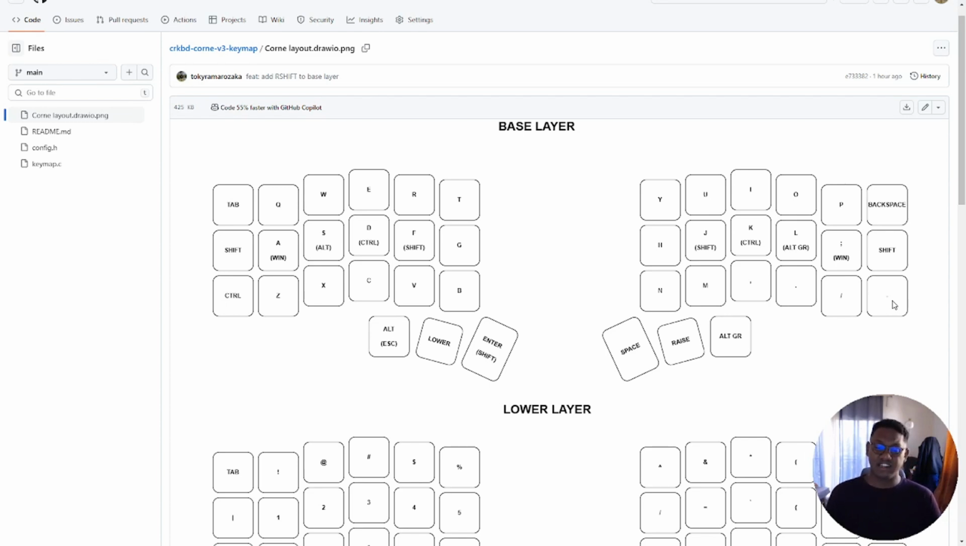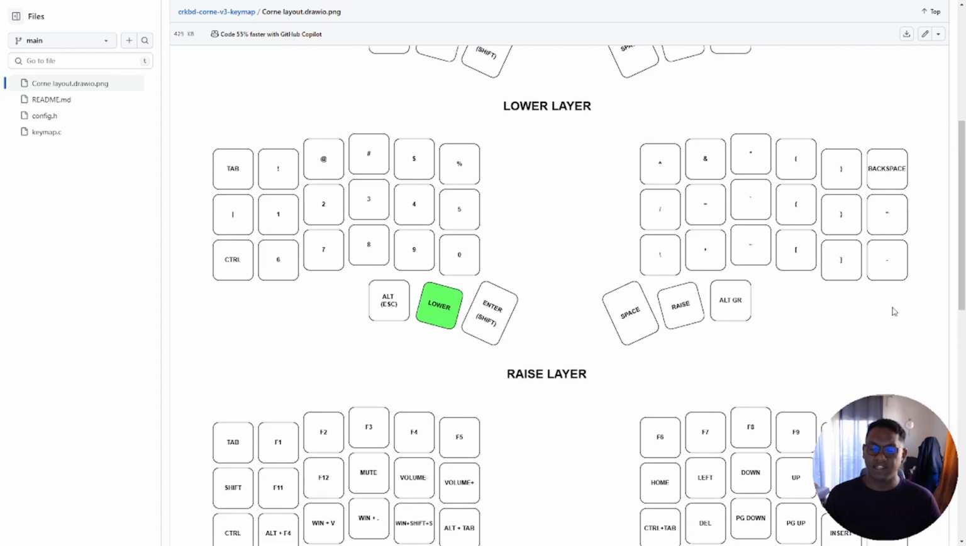Moving on to the next layer, the lower layer, which is basically symbols and numbers. Numbers are on my left hand, and I really like the fact that I can do numbers with just one hand. I really like the positioning of the zero, despite it being a central column, because it's such a memorable place to remember that zero is at the center of the left part of the keyboard.